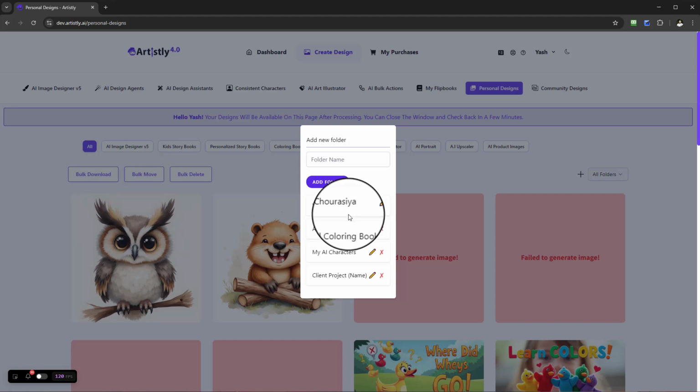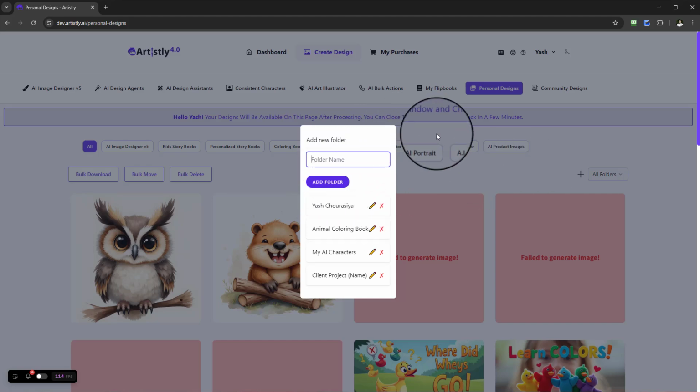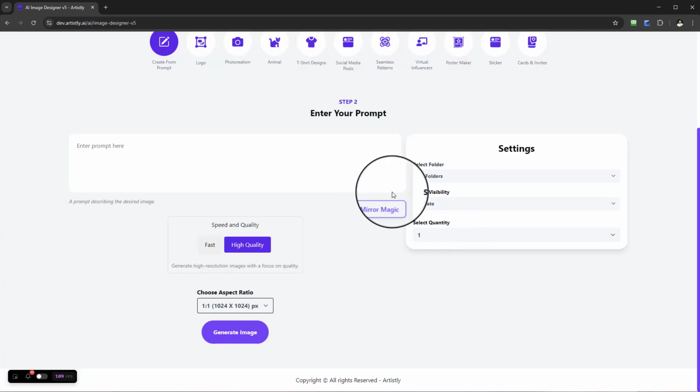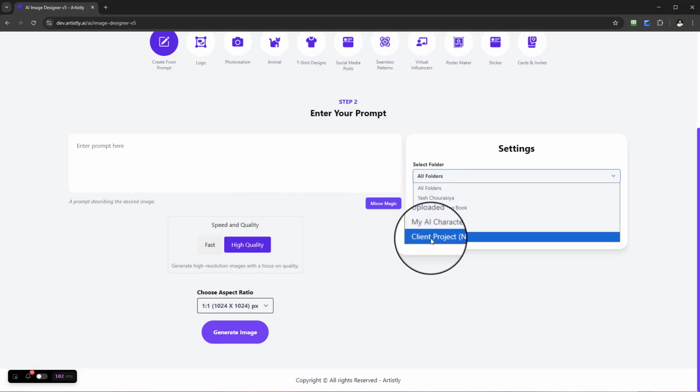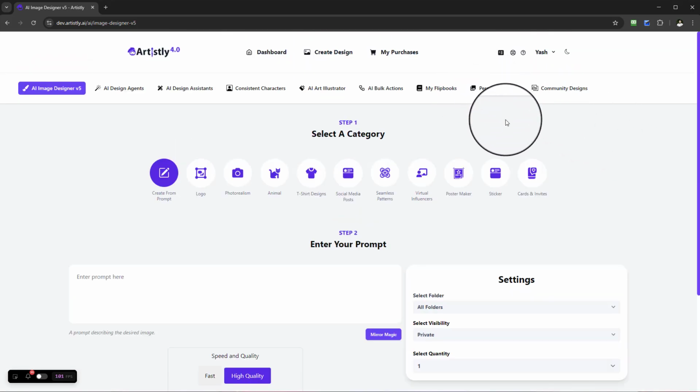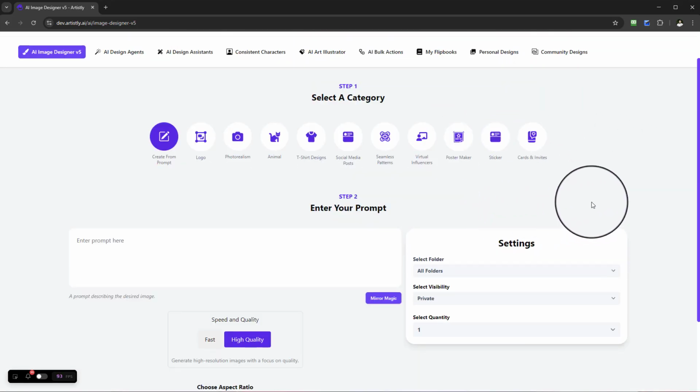Here you have some pre-made ones, so just simply assign a name, add the folder, and it'll populate. The reason for this is it just keeps things more organized for you. When you're creating those images, you can then designate the prompt directly into the folder instead of it just being in the personal design section. So you can have everything all nice and organized, whether you're using this for individual personal projects or individual client projects, so you know where everything is. It just makes things more tidy and structured.